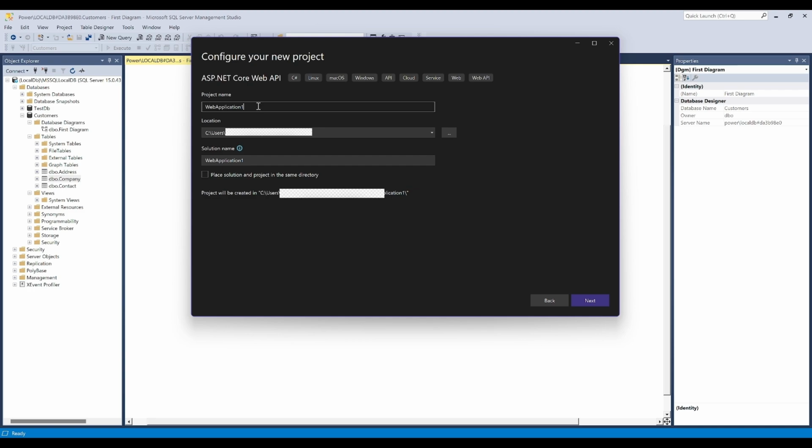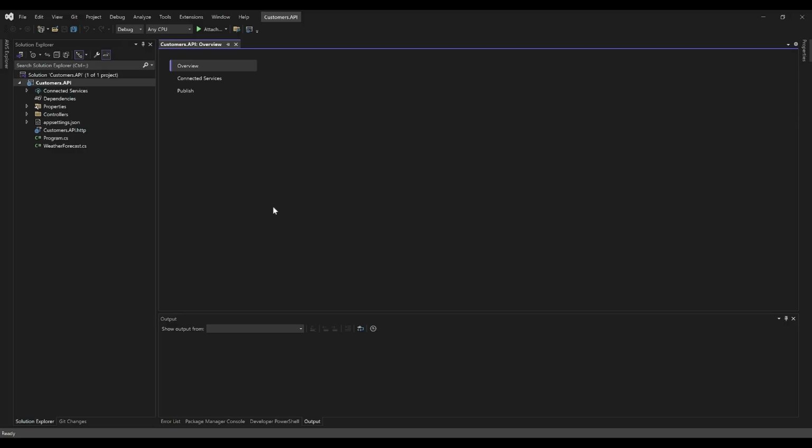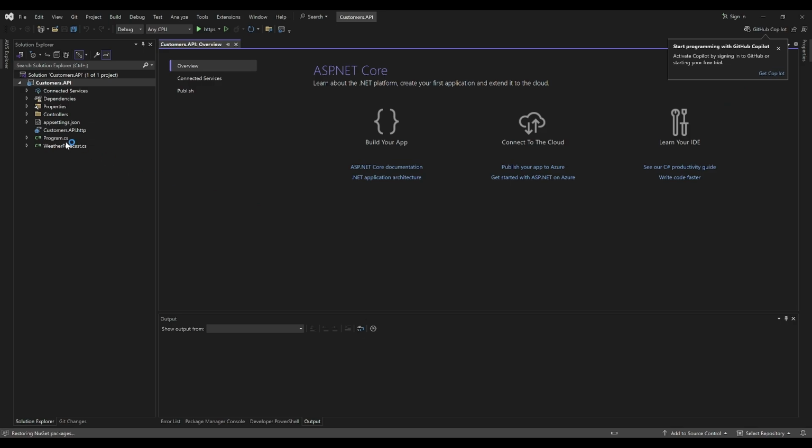After that, you have to name your web API. I will call it Customers.API. You can name it whatever you want. Click Next. After that, you have to select the framework. We recommend using .NET 8. Then leave everything else to the default selected values and click on Create. Once that's done, you will have your web API files.